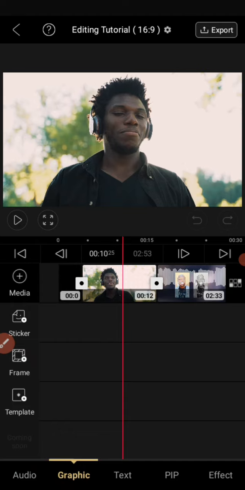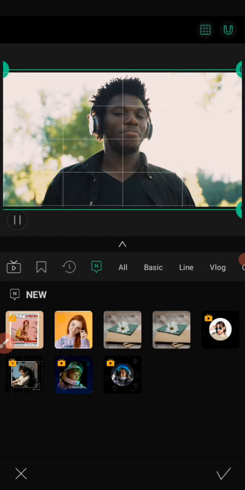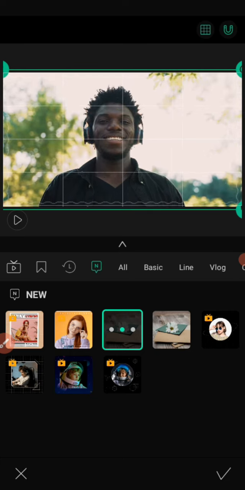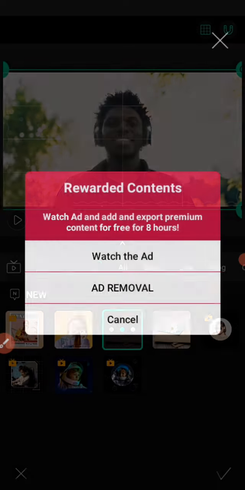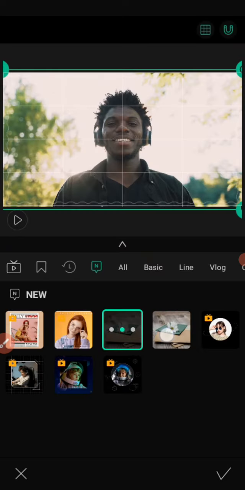So hapo kuna template and maybe let me just go through them so that you see what vitu ziko hapo. Kuna frames hapa. Hizi ni frames ambazo you can put on over your video. Maybe let me just tap on one. Tuone kama ita make sense. Haya. What happens is when you tap on one, inakuonesha vile ita appear on the video. And you have already seen maybe this difference hapo. Let me tap on another one. Uone. Okay, now cancel that because I don't want to have an advert ndifanya hivyo.